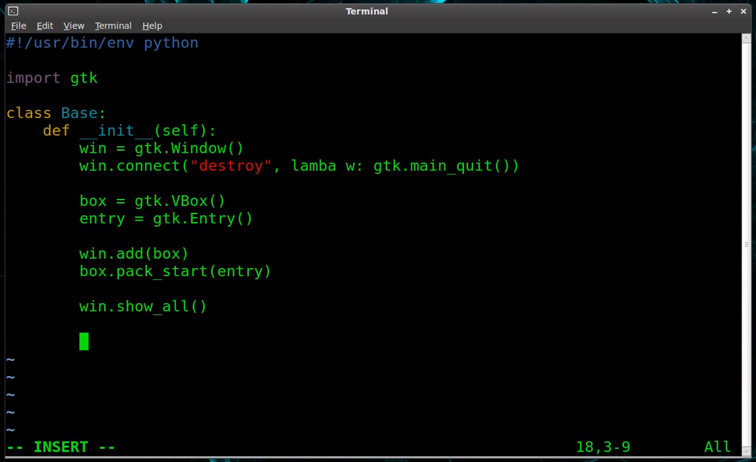Next, we need to create a function that's going to happen when we activate our entry box. And we also need to connect that entry box to that function. So let's start by creating a function. So we'll define a function, def entry_go. I mean, that's just the name of the function. You can name it pretty much anything you want. I'm naming it entry_go because it's going to go when the entry is activated.